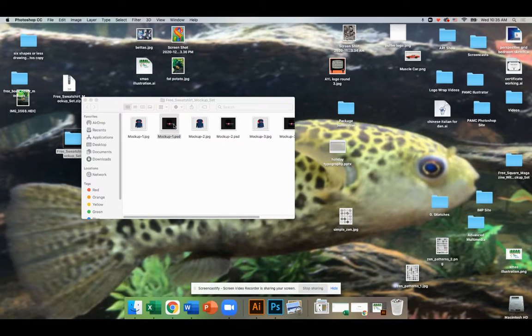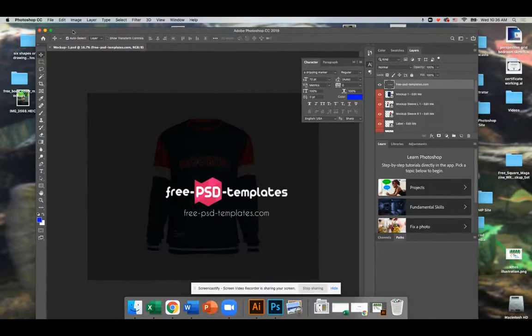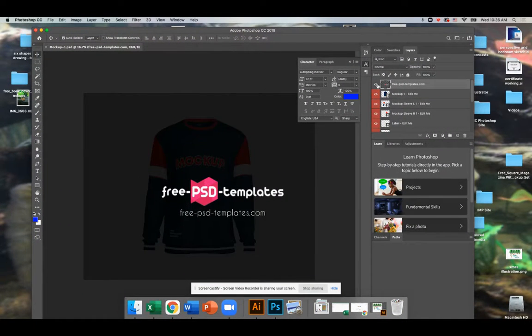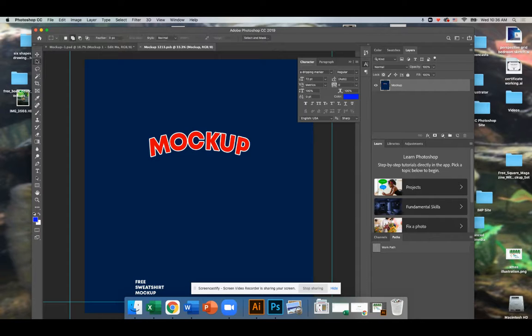So I'm going to open up that in Photoshop. Drag Photoshop over here. As always, you need to hide the watermark. And these different parts are going to be what you edit. I don't think I need that label, so I'll have to go back and clear that out later. But I'm going to go into mockup 1 first, because that's the main part of the sweatshirt. And again, I'm just going to clear this out.